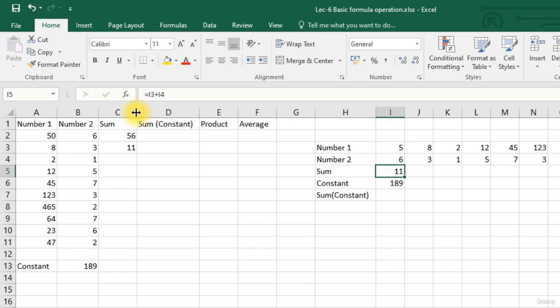Here the formula entered is I3 plus I4. If I extend this formula to the right, the new formula states J3 plus J4. That is, when I extend the formula to an adjacent cell which has a new column number, all the cell references in the formula are changed accordingly.